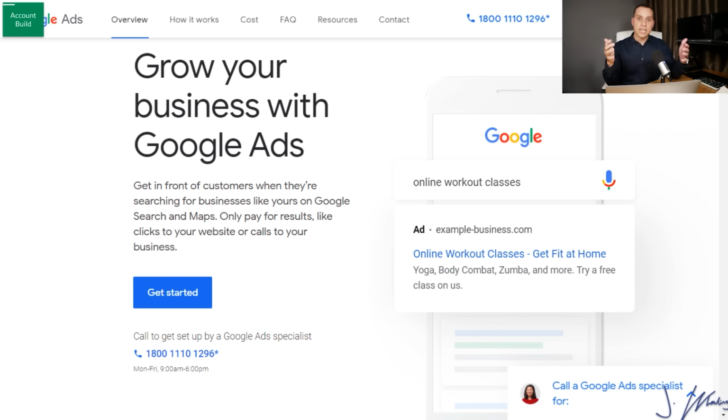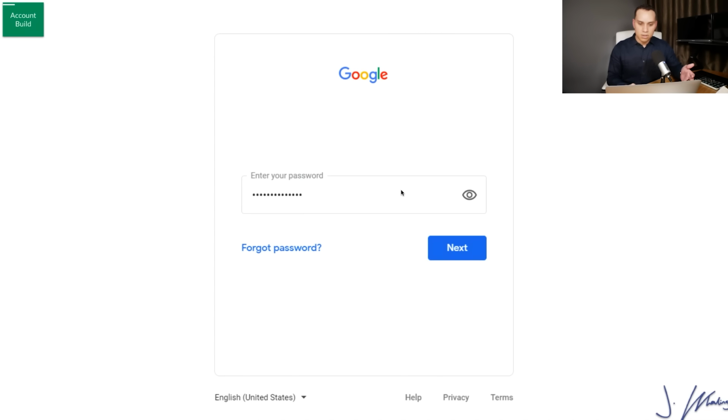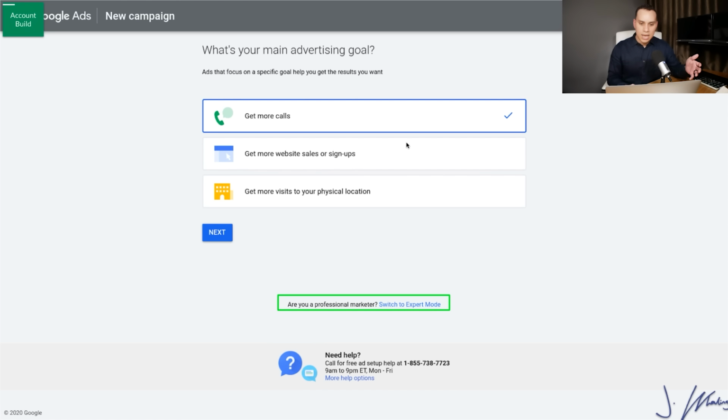So let's assume that you are setting up a campaign from scratch and you've never actually set up an account before. So you can just head over to google.com, you click on get started, click on your account, sign in with your password, and then you'll be taken to this screen. Now, what you need to do is click on switch to expert mode. You do not want to go through this interface because Google is essentially going to put you in handcuffs and lead you straight down a path that you do not want to go on. You want both hands on the steering wheel. You don't want any autopilot whatsoever. So make sure that you click switch to expert mode.